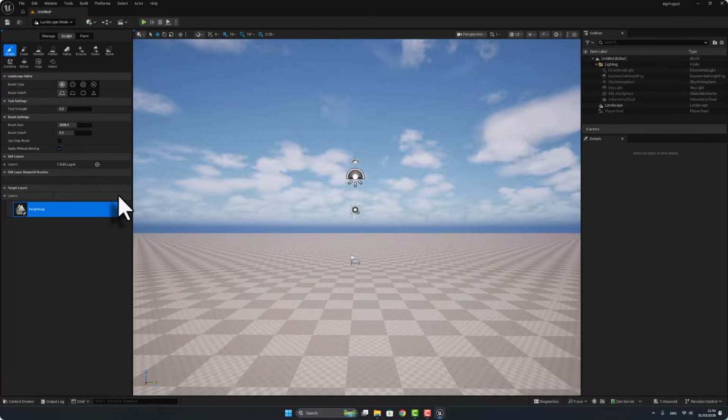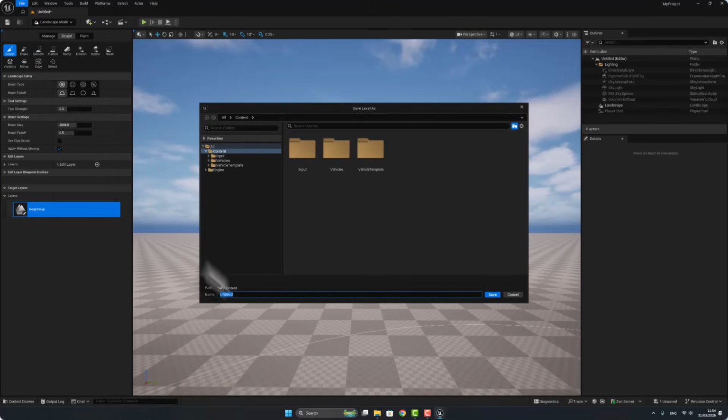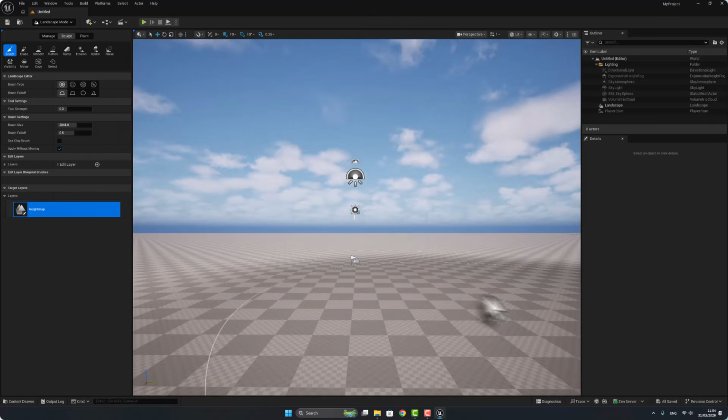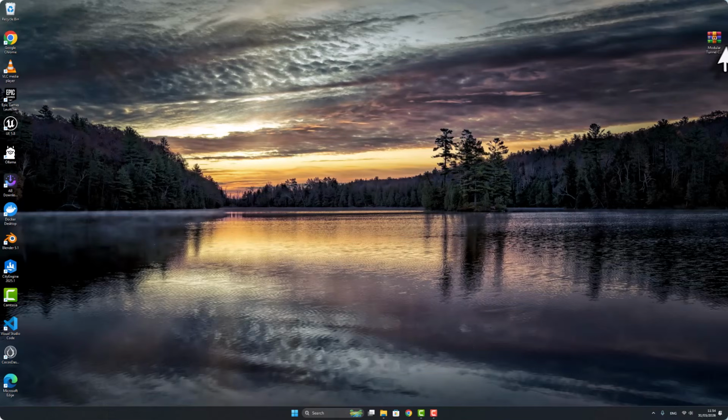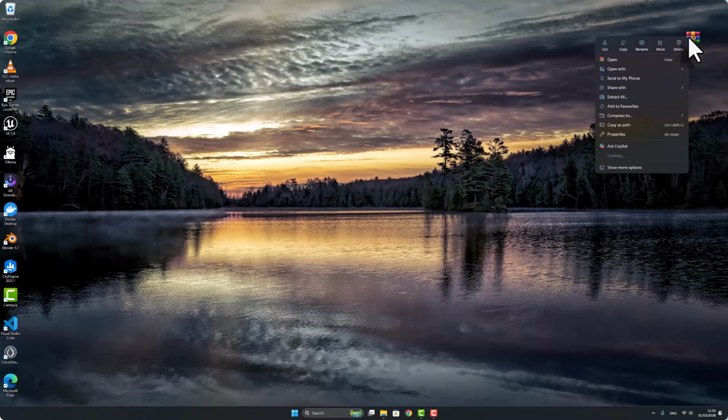After creating this landscape, save all. Rename this level to whatever you want, and hit save. After that, close the editor and go right here to this file. You can get the project file in the description.